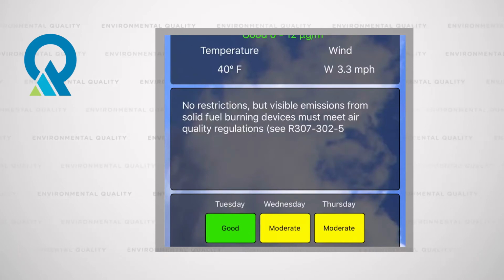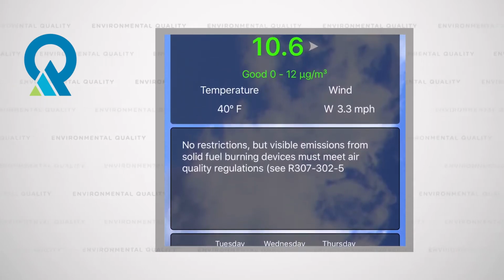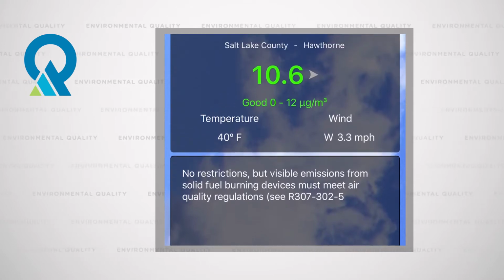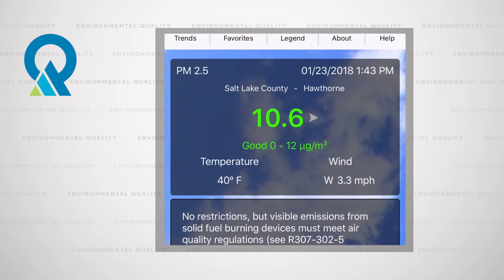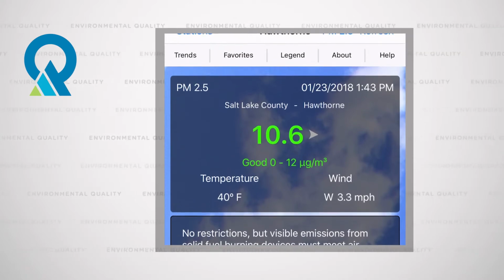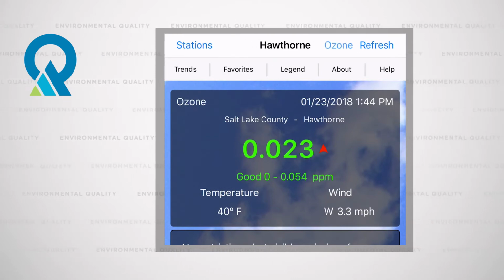So this is the main Salt Lake site, and you can see that there's an alert condition here. That's in the center. You have all the numbers that tell you what the current condition is right here, and it's currently 10.6 micrograms. And then if I want to change that, up here at the top it says PM 2.5, and I can touch PM 2.5, and that'll change it to ozone. And then you can see what the ozone numbers are.